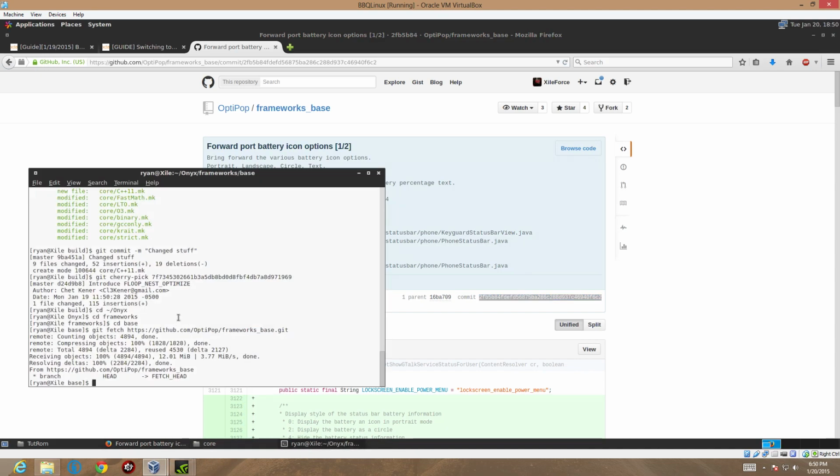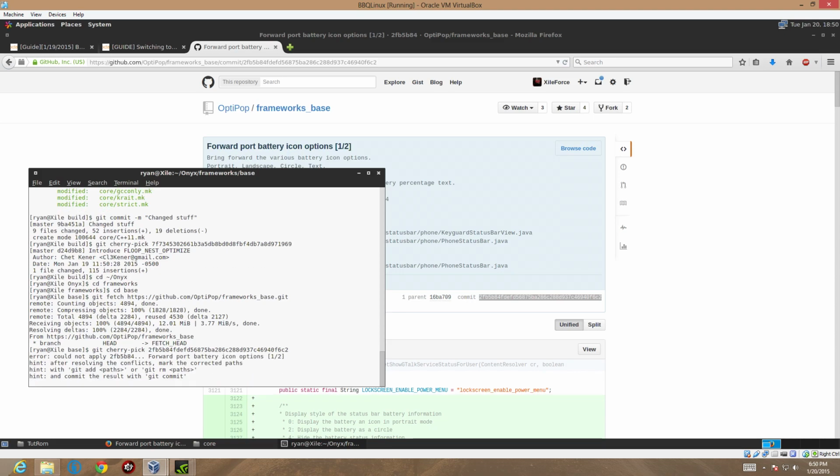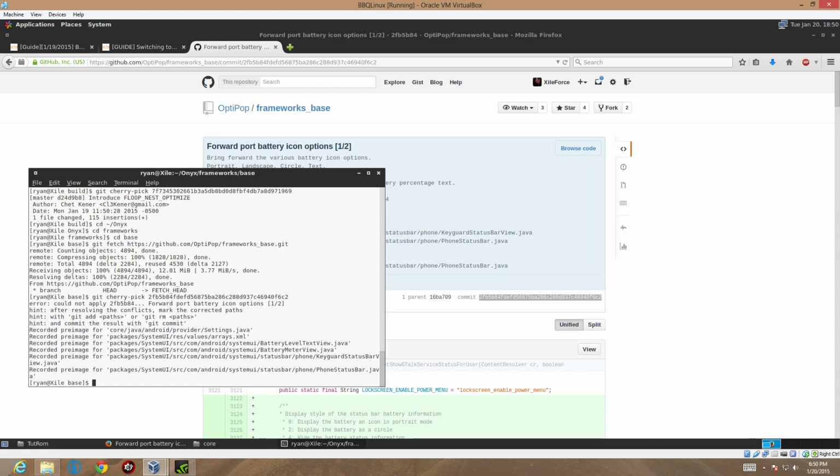Alright, it fetched that. Now we're going to git cherry-pick, and we're going to hit enter. Now we should get an error. Come on, come on. Error, don't work. If you work, okay, good. Alright. So it says could not apply fb, whatever. You can see that's the first few letters and numbers of the commit.